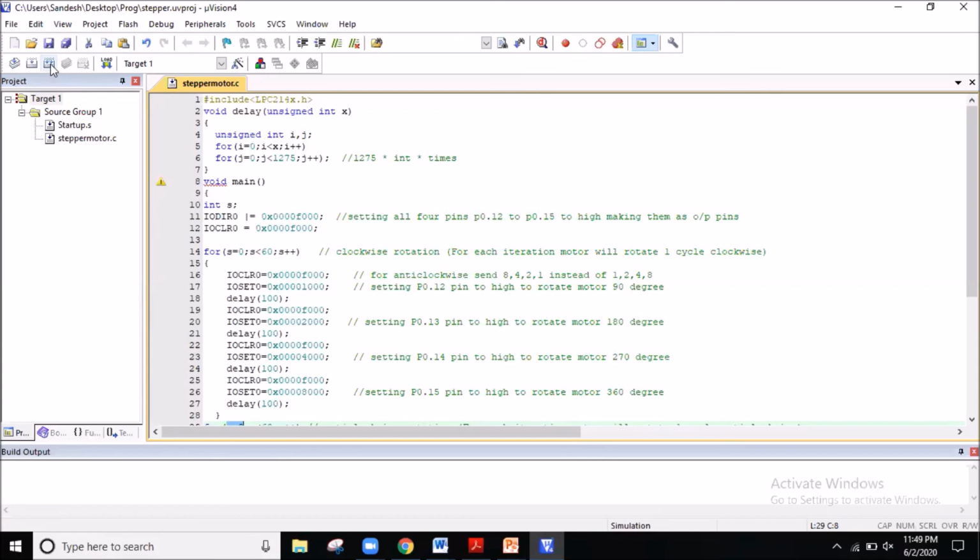So first you need to rebuild. Before rebuilding, we need to do some changes, or some settings. For the settings, select the target one under the project dialog box.